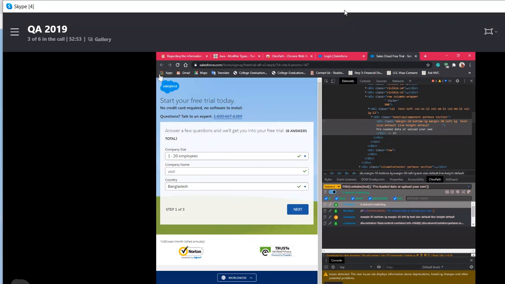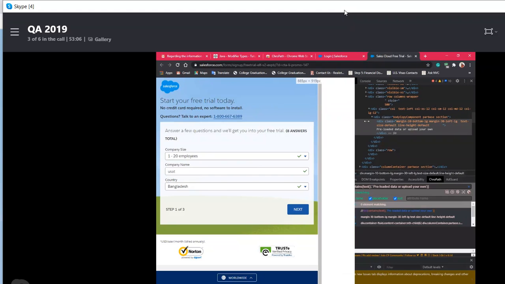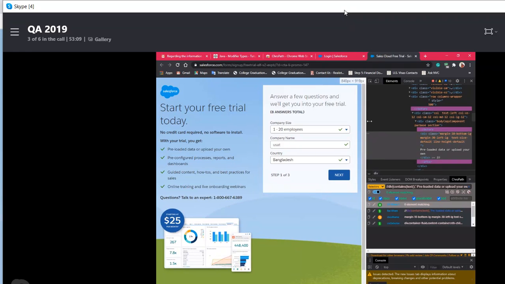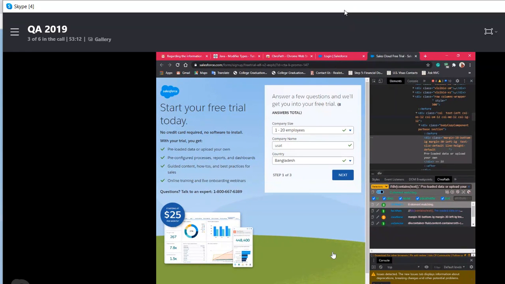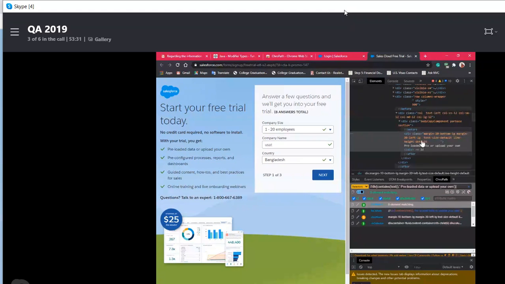I extended Chropath correctly, but still it is saying that. Where is your object? Now let me see: div, and then you have contains, and you have text, preloaded data. Can you show me the whole XPath by clicking on it and navigating to the right?